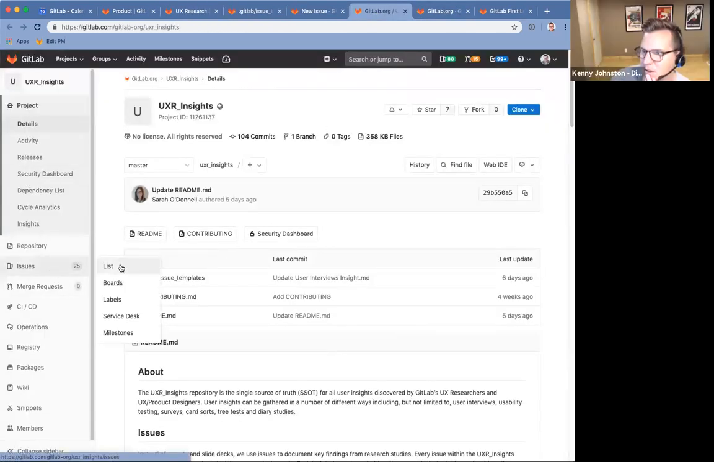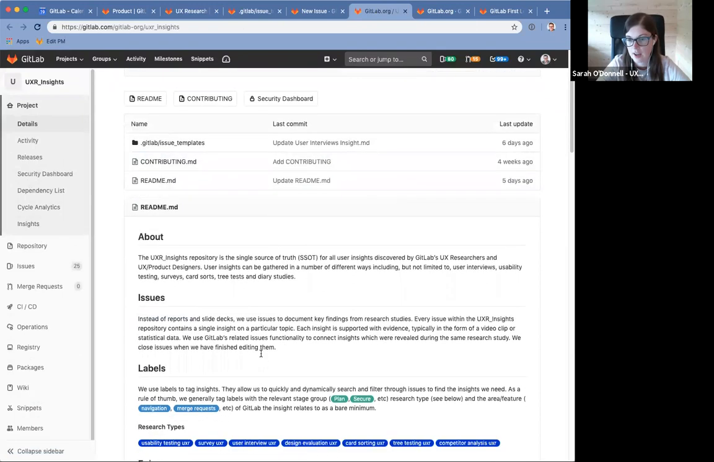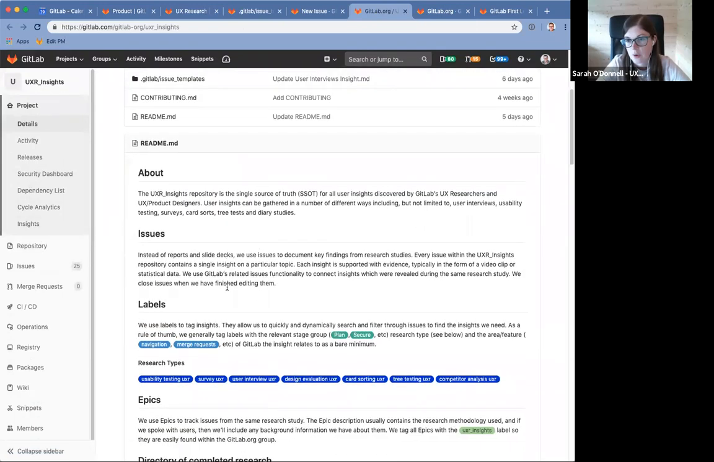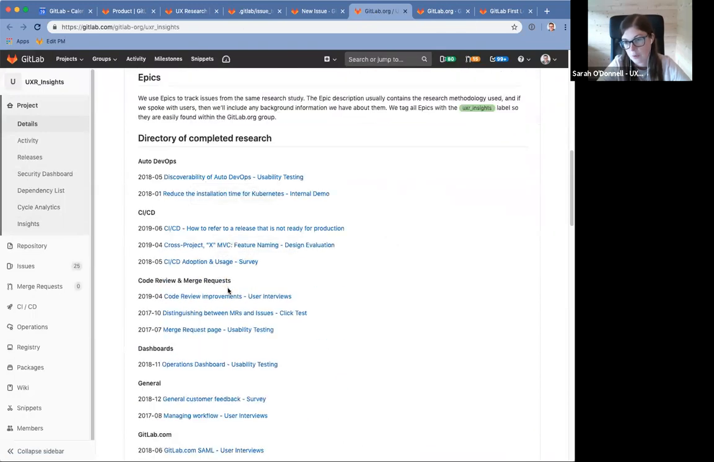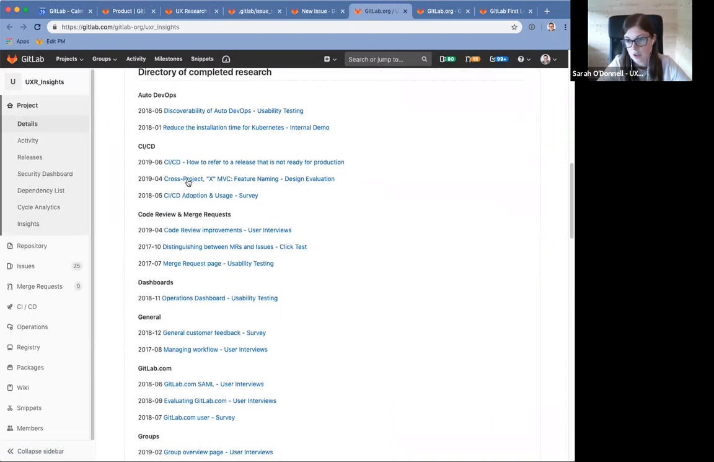It says in the issues list, it has an issues list, yes. So there's multiple ways to navigate this. We have a directory of research within the README file. So if you want to look at a high level at what we've been doing, we've broken it down by sections. And if you click on any one of them, it'll take you through to an epic.